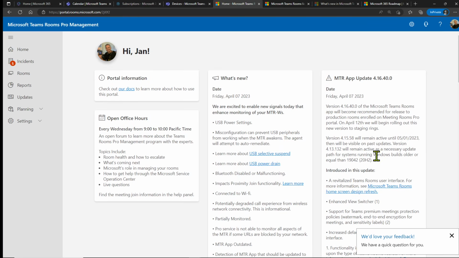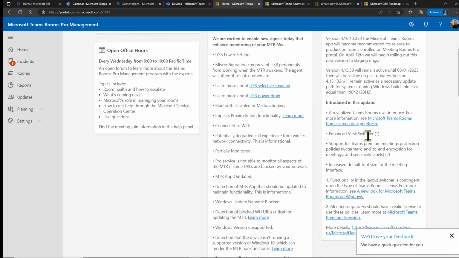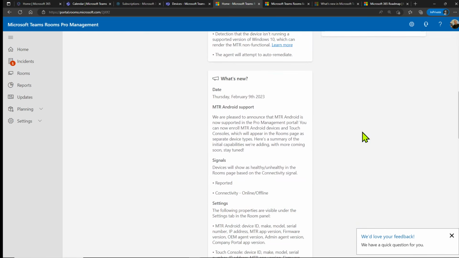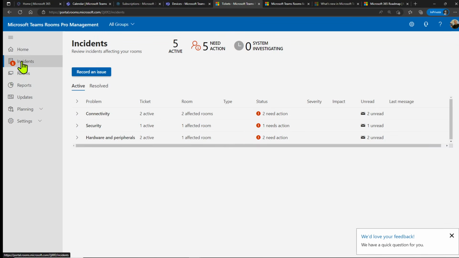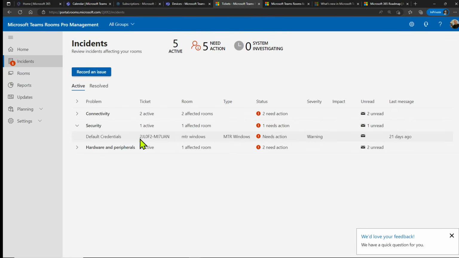There's also an intelligent rollout using rings. I will show you that in a bit, where you have the ability to create different rings and do a sort of staged rollout. So not only for MTR on Windows, but also for MTR on Android. There's a lot of things here coming together in this portal. If you look then under incidents, you find some of those tickets which are created, which can be security related.